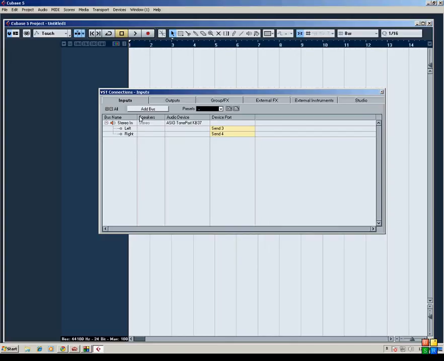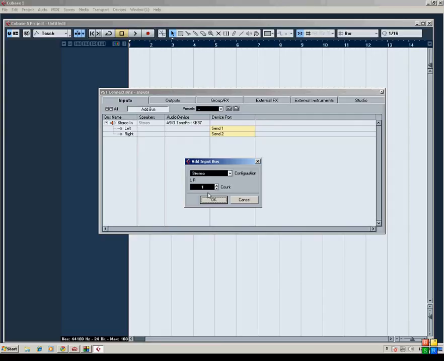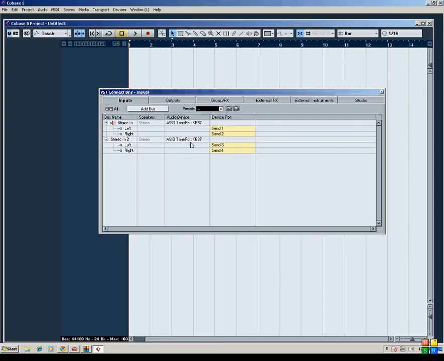Let's go back into Devices, VST Connections, and what we're going to do is add a couple of input buses. By default, we've got a stereo input bus, and you can see that right now it's set to send 3/4, but we don't want that. We want it set to send 1/2. Now what we want to do is add a new stereo bus. So click Add Bus, click OK, and it'll automatically add sends 3 and 4 to that stereo bus.